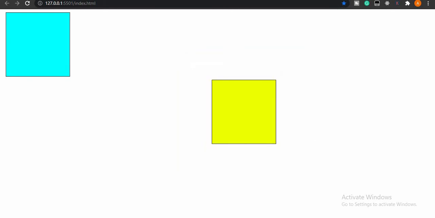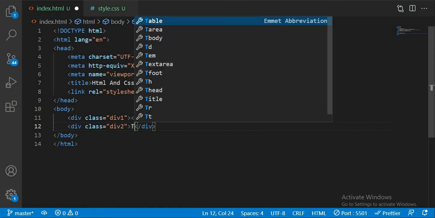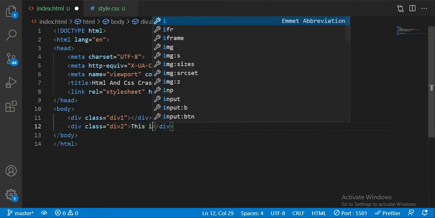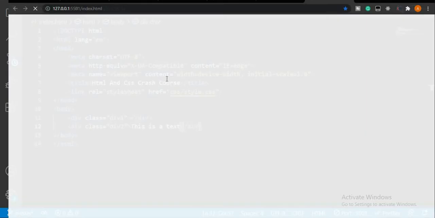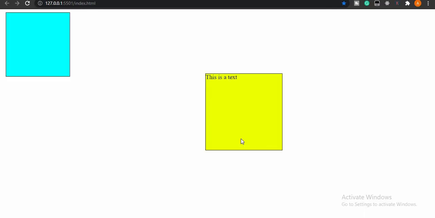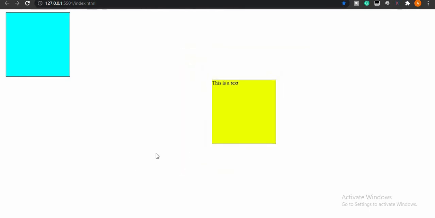Also, let's add some text to this, so we can see how the increase in size would affect the text. So go back to your browser. When you hover on this, you can see as the div increases, there is a corresponding increase in the font size of the text. So when we leave this element, you can see the font size also decreases nicely.